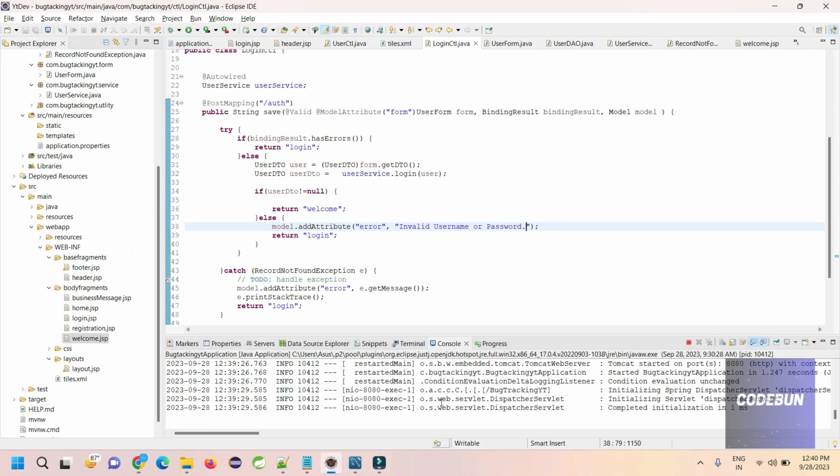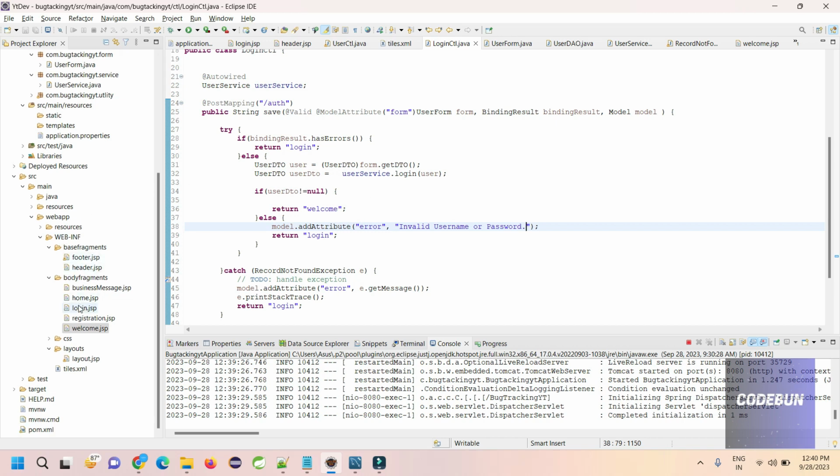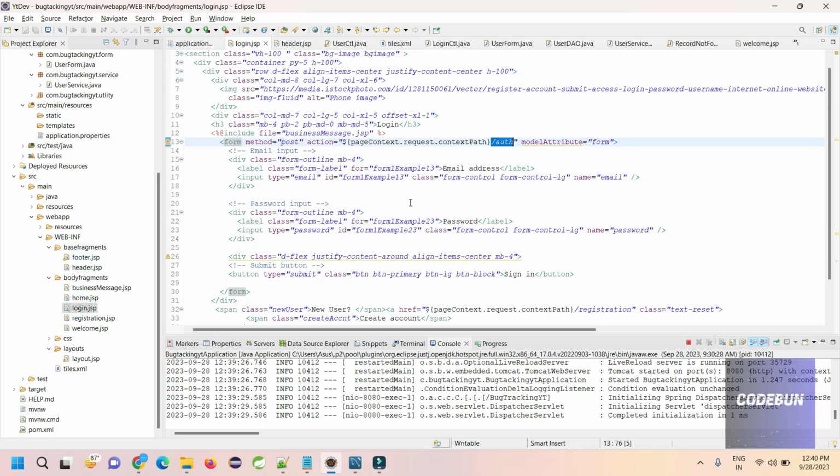Let me quickly check what the issue is. It's not printing anything. Okay, and the login. Okay, we have business messages as well. That's fine. Email is the name. Let's quickly verify the name as well. Okay, we have a form division input.